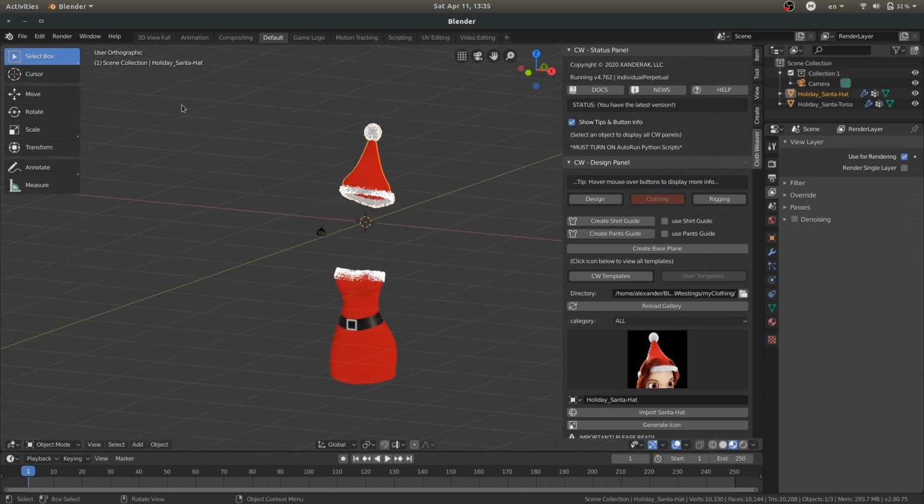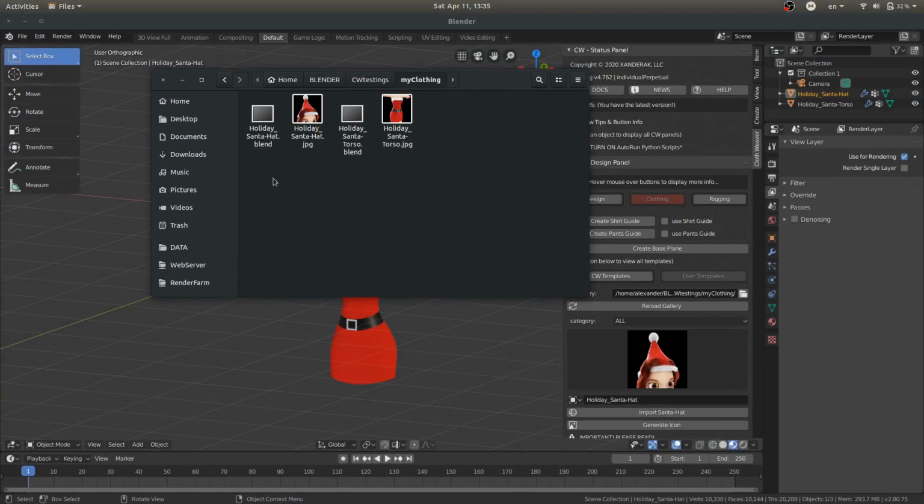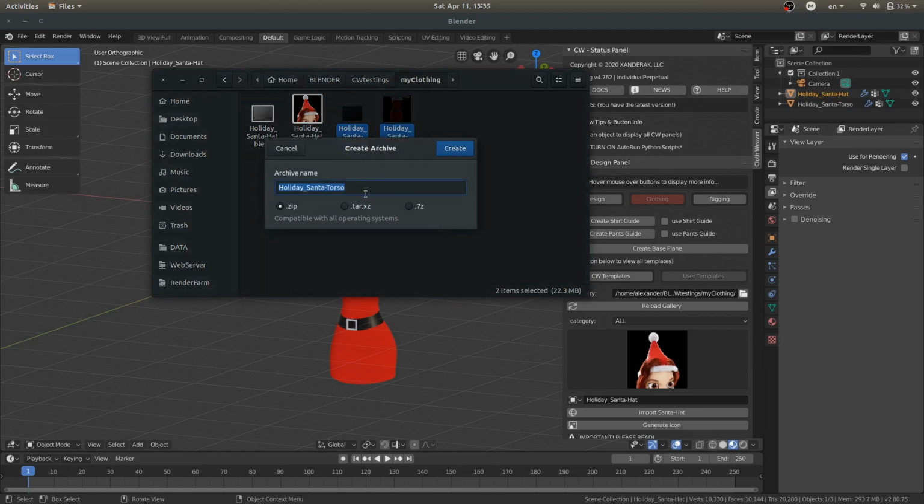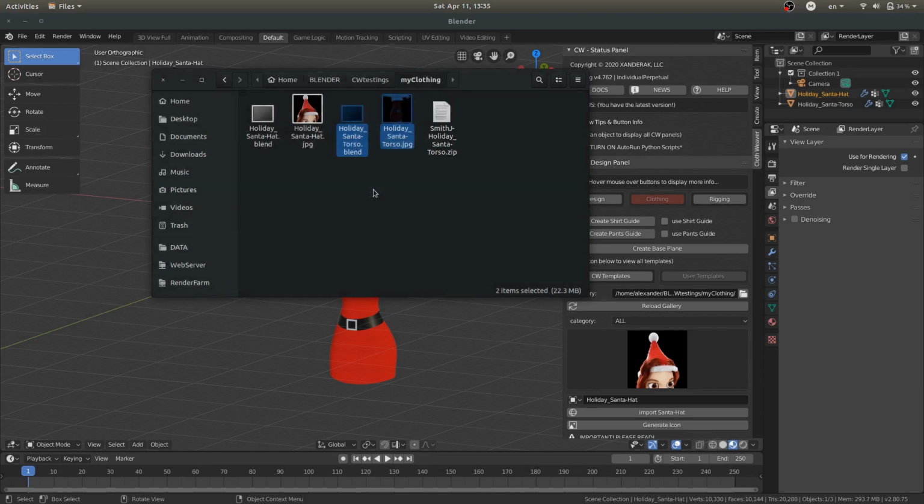All we have to do is go to our main folder. So here we are in our directory. What we need to do is select the corresponding files and then compress that to some kind of zip folder. I'm gonna name this, let's say, last name, first initial, so Smith John dash and holiday Santa Torso. Okay.